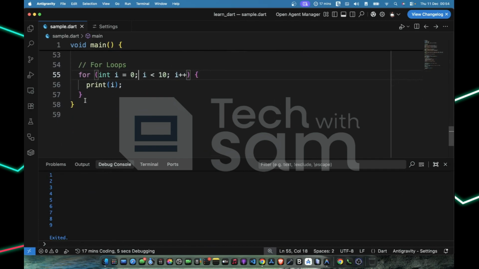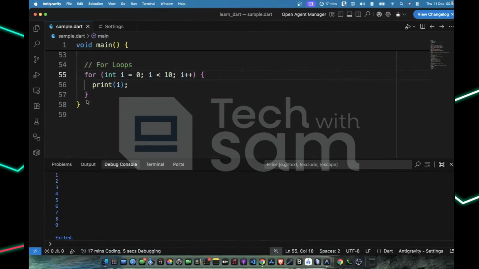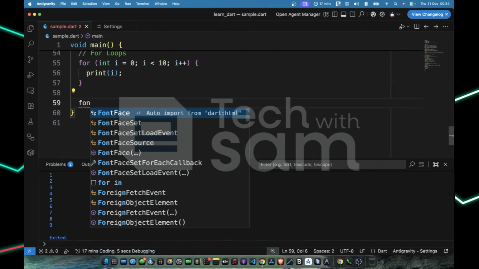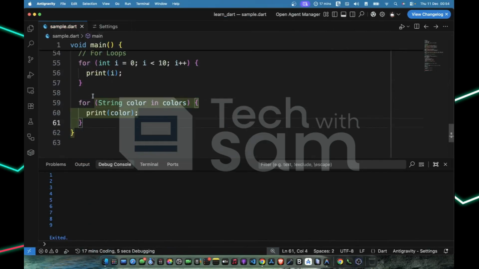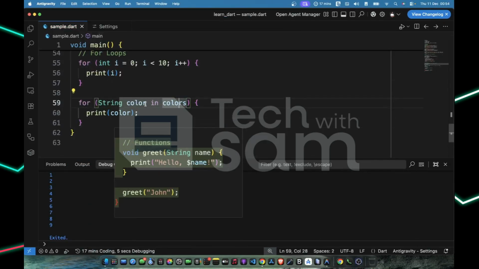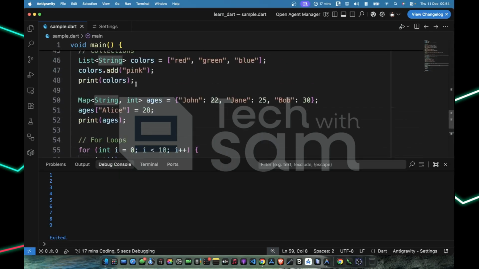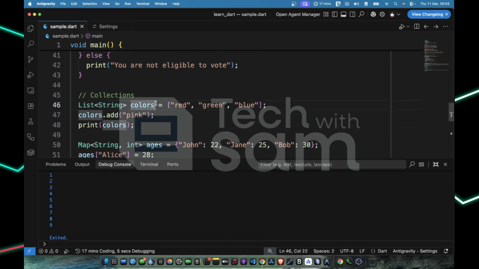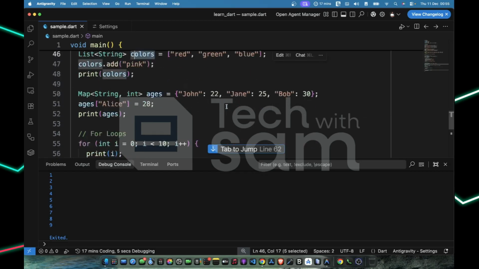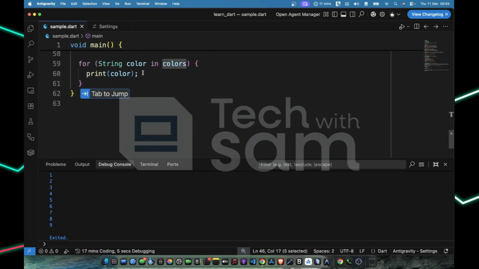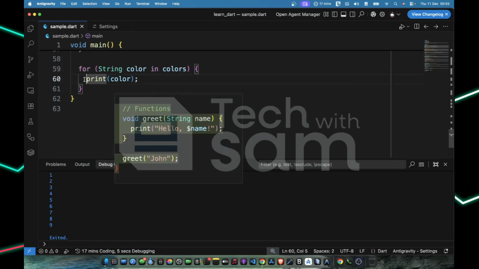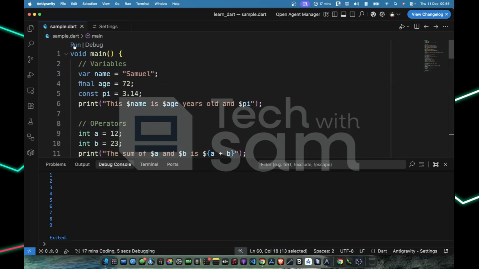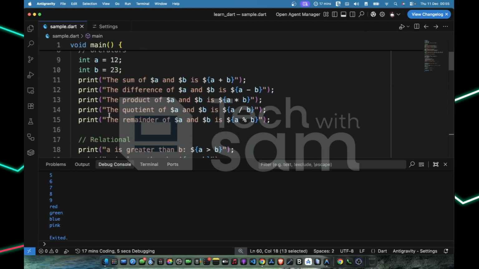So we have the for loop like that, and we have the for-in loop as well. So I can say for string color in colors. This is setting a value of color in colors. We can say the colors that we have in this particular variable, which are red, green, and blue, so it will list everything one by one. So for color in colors, run the program. It will list out everything that we have, which is red, green, blue, and pink, which is added to this program.